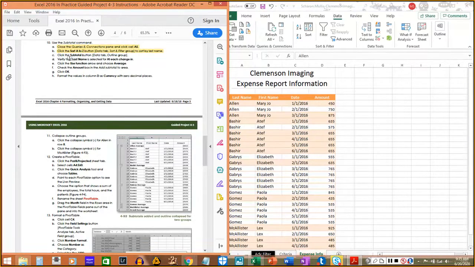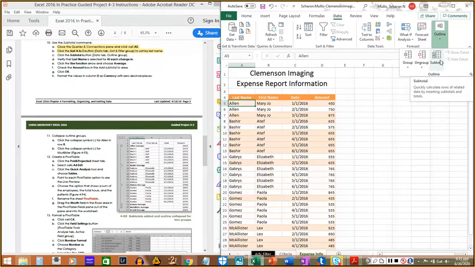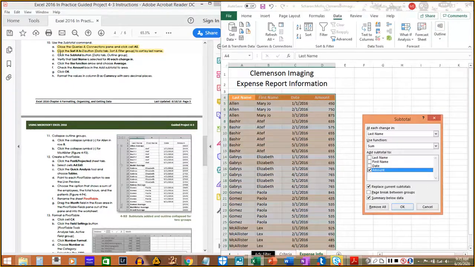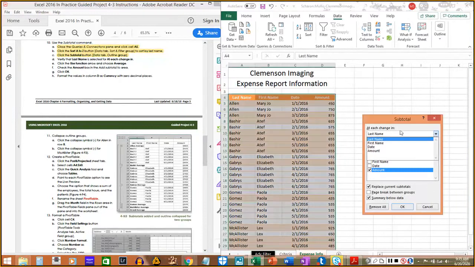C says click the subtotal button, which is in the data tab in the outline group. Click subtotal. D says verify that last name is selected for at each change in. Last name is selected at each change in.